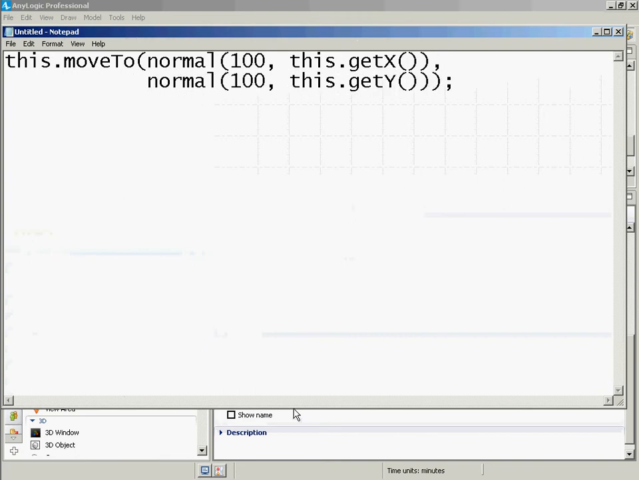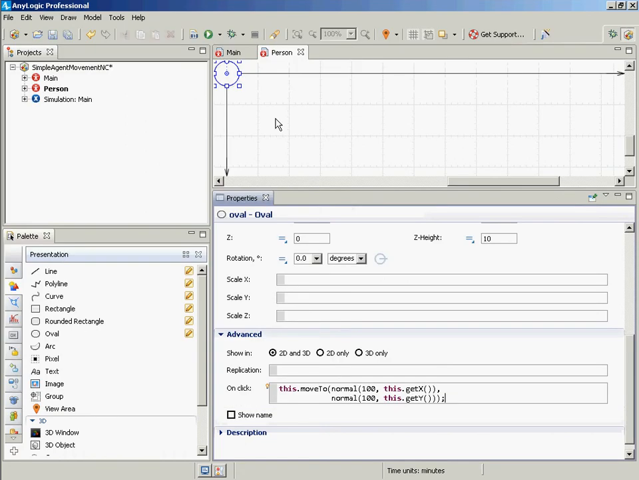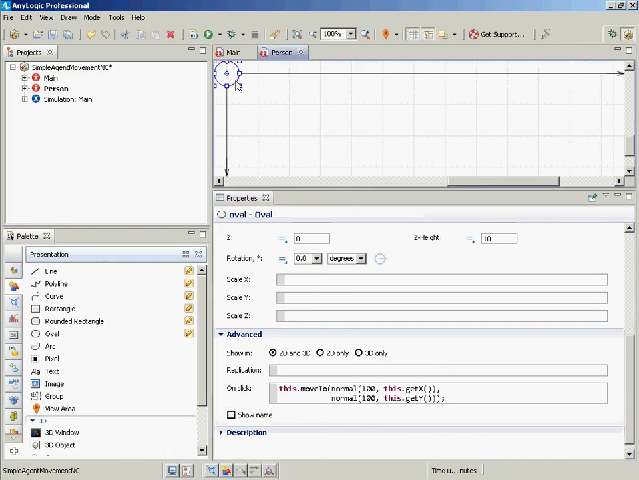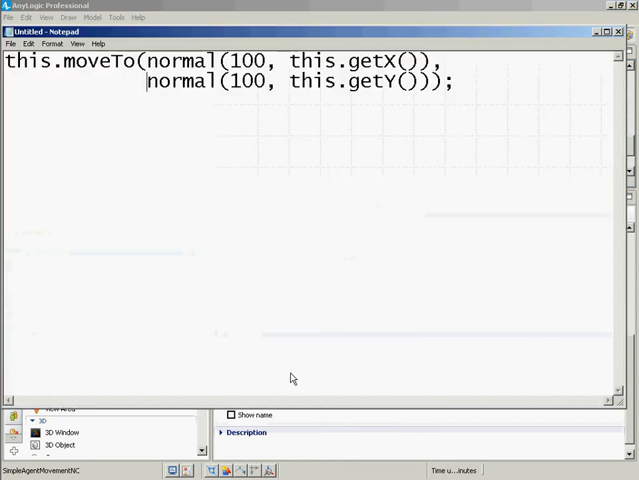Okay? It goes in the on-click for the person's circle. It's down in the advanced area. You see that? Yeah, on-click. Okay? So what this is saying is, hey, let's move them to a location. Well, which location? That's great. Move to needs two things to be given to it to do its work, an X and a Y location.